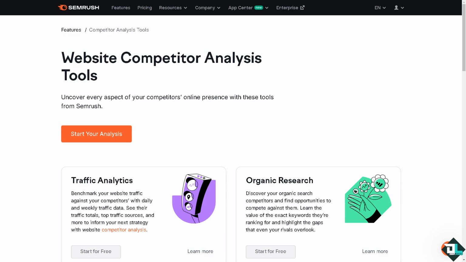To perform competitor analysis using Semrush, you need to start by identifying your top competitors. Alright, this could be businesses offering similar products or services in your market. Now, if you are in the real estate business, or maybe in the fitness business, or health, or maybe in the food business, you might want to use the Semrush's website competitor analysis tool. All right, you can uncover every aspect of your competitors' online presence with these tools from Semrush.